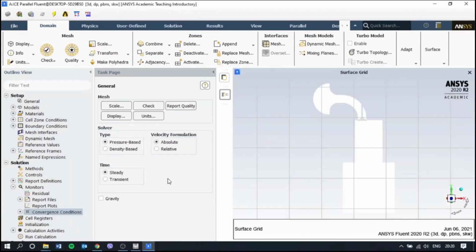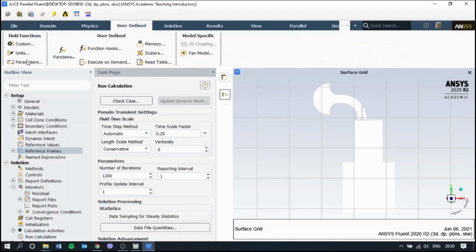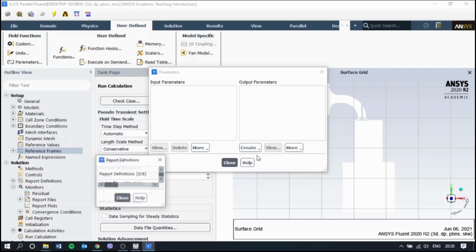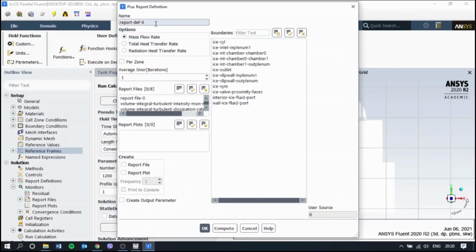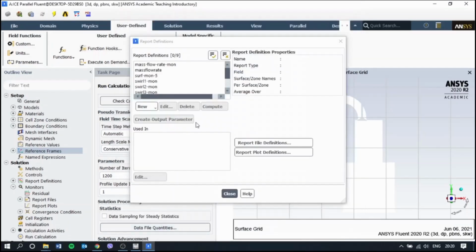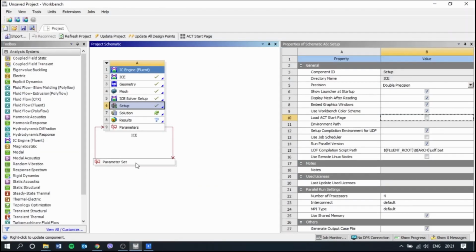In the run calculation type, the overall number of iterations have been limited from 2000 to 1200 in order to relax computational time and effort. An output parameter for the mass flow rate has been created as a flux time type report, conveniently named mass flow rate, at the IC outlet. This is then created as an output parameter which can be viewed with the closed loop.